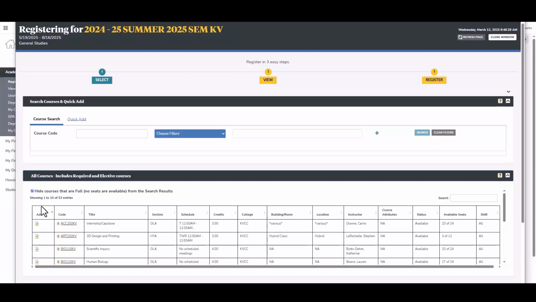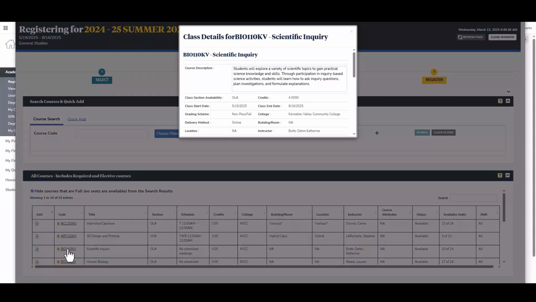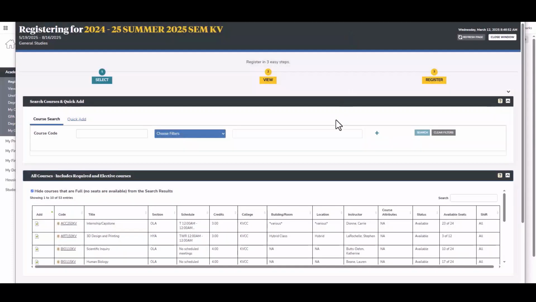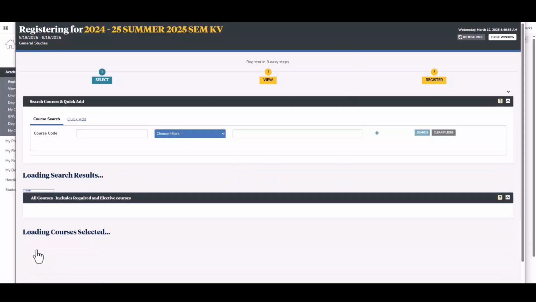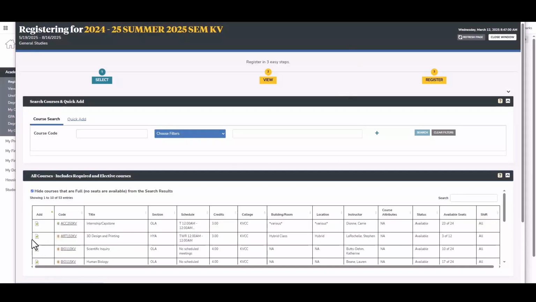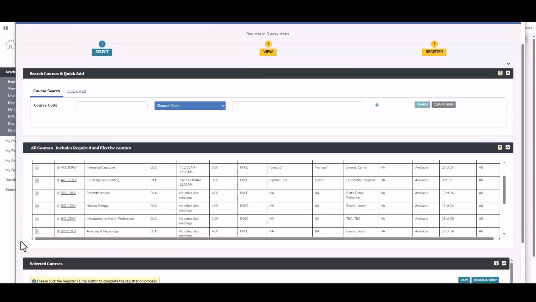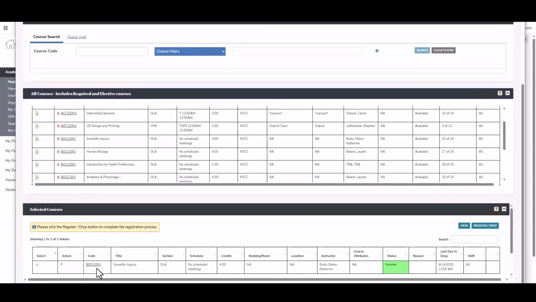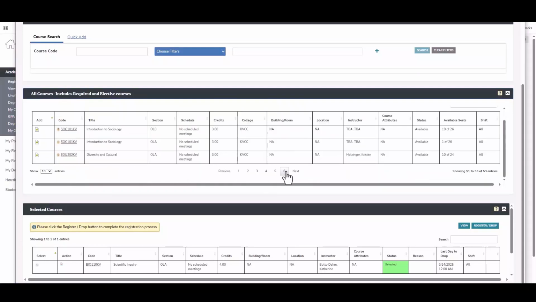If you're not sure what a course is and want to read more about it, you can click on the course code title and this box will pop up that will give you the course description and other details about the course. Once you have decided that you like the class and want to add it, there is an Add button here to select the class. Selecting the class adds it down here as a class selected, but you are not registered for the class yet, so that you can continue to research other classes.